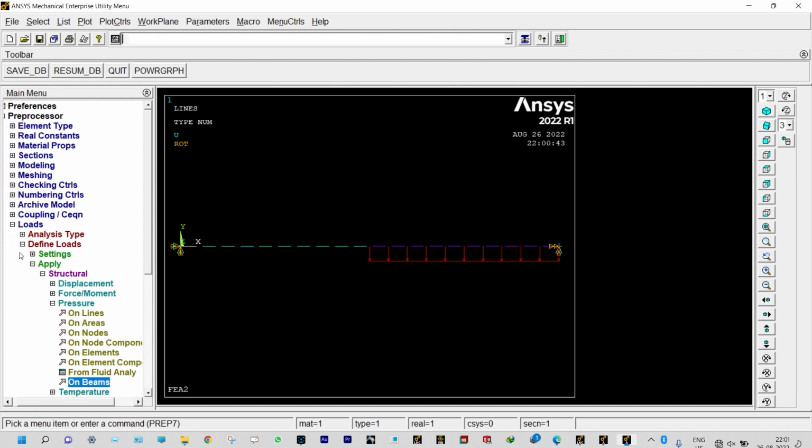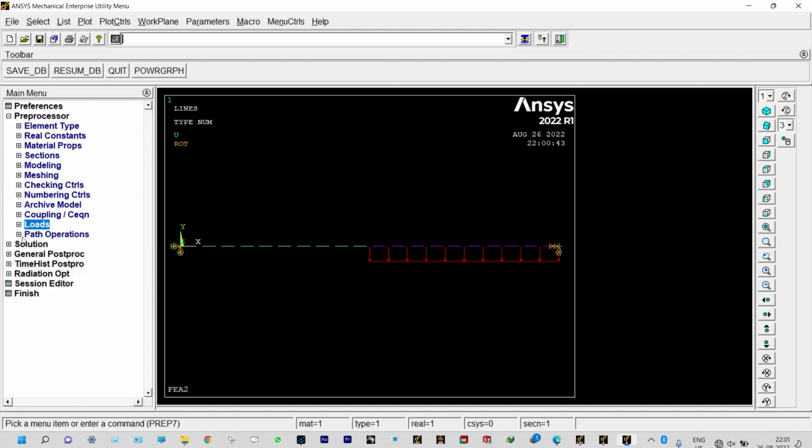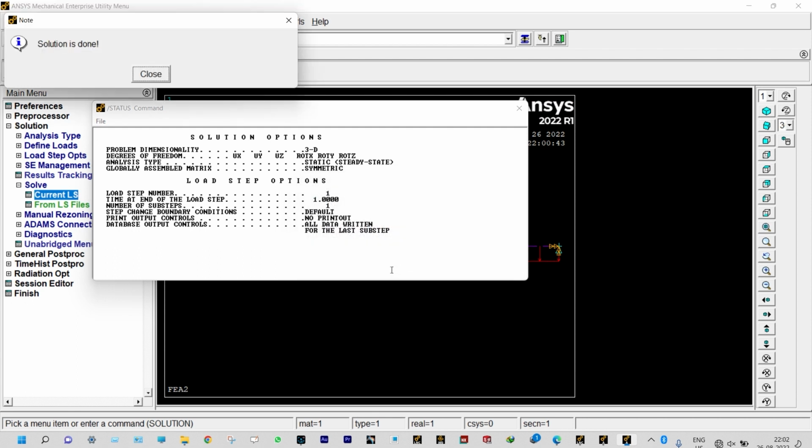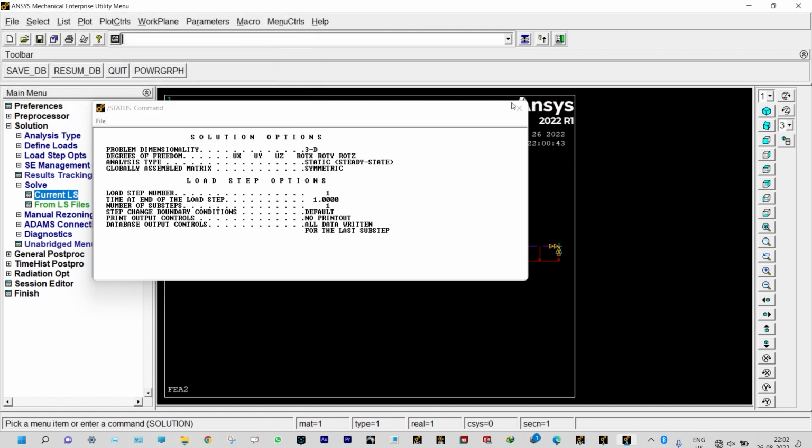All our boundary conditions are applied. Now we can solve it. From solution, solve current LS. If everything is right, it will show solution is done. Okay, it is showing solution is done, so everything is perfect. We can see our results from general post processing.